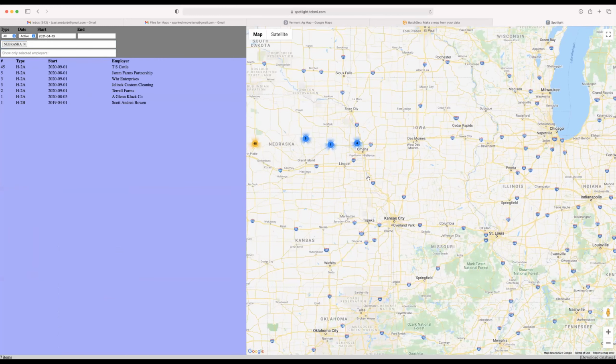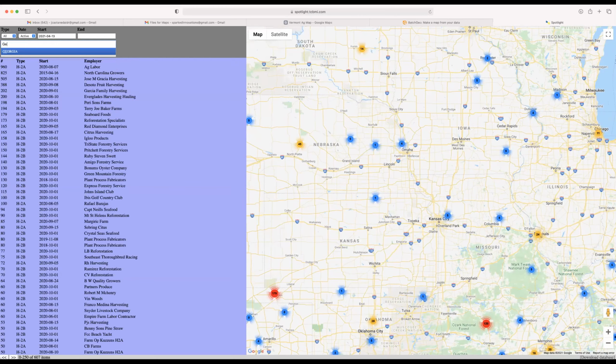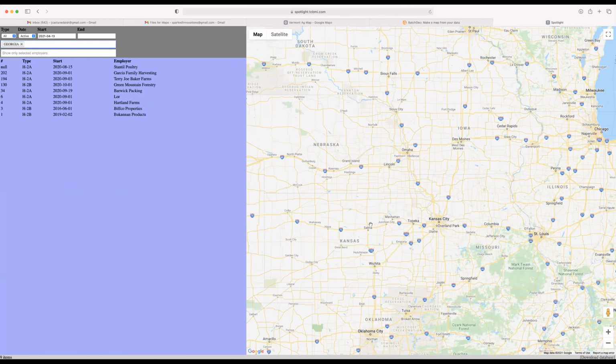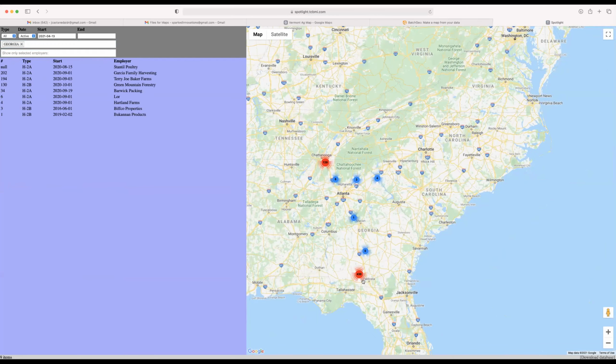Nebraska is not a huge H2A state. If we were to go to Georgia, for example, it's going to look really different. You can see, if I can find Georgia down here, here they are. So you'll be able to see where your H2A areas are. Like Valdosta, obviously this area has tons.